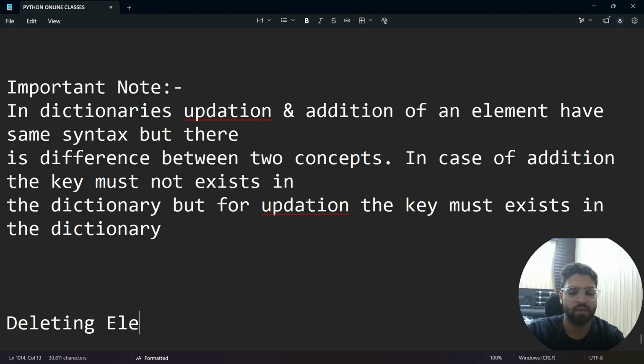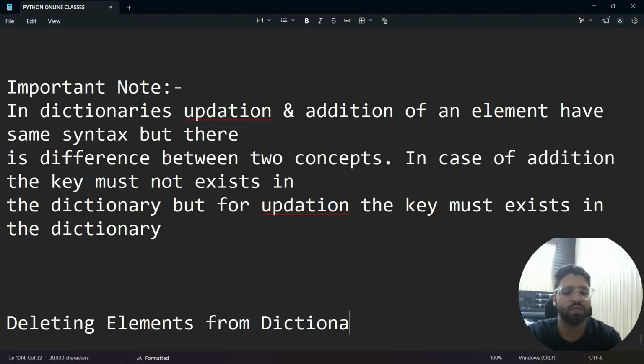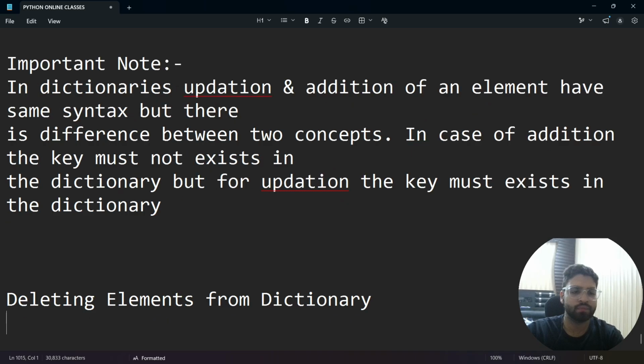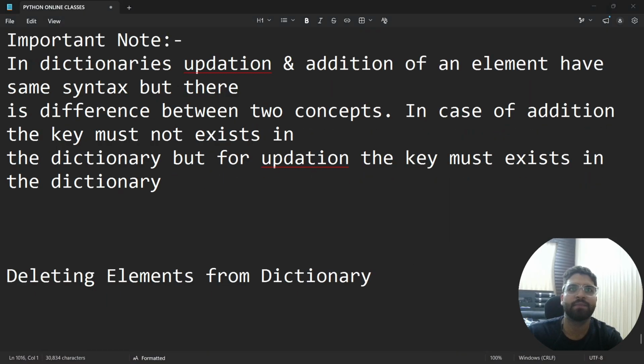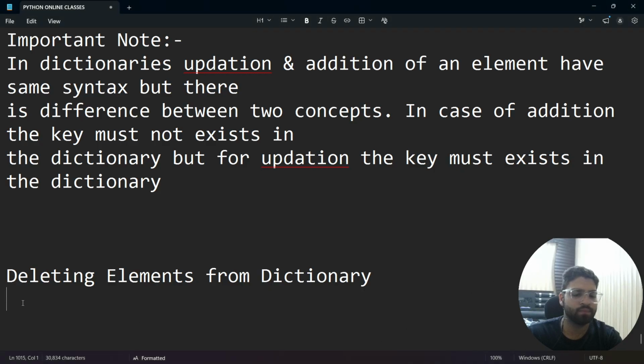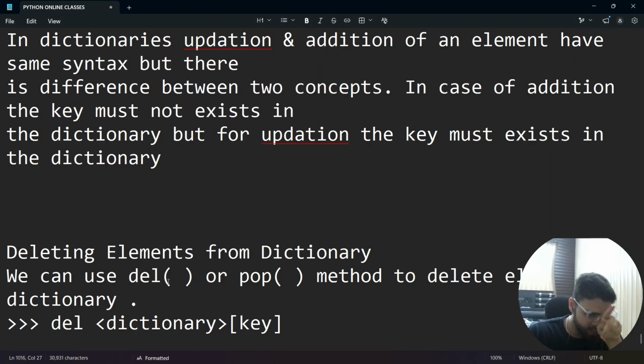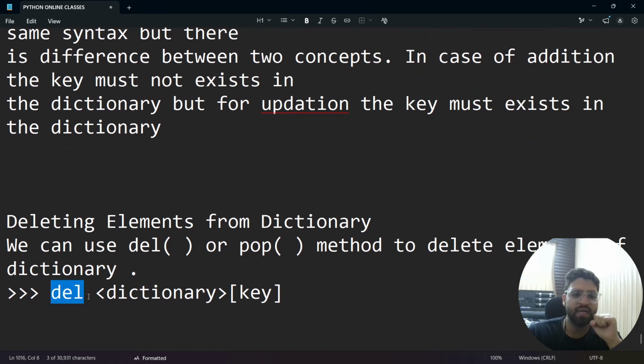Deleting elements from dictionary. How can we delete elements from the dictionary? We can use the del or pop method to delete elements of a dictionary. Here is the syntax: del dictionary[key]. We don't have to write the value here, because if the key is deleted then the value also gets deleted.